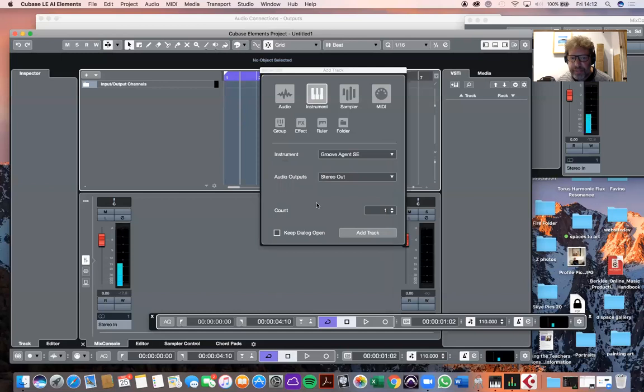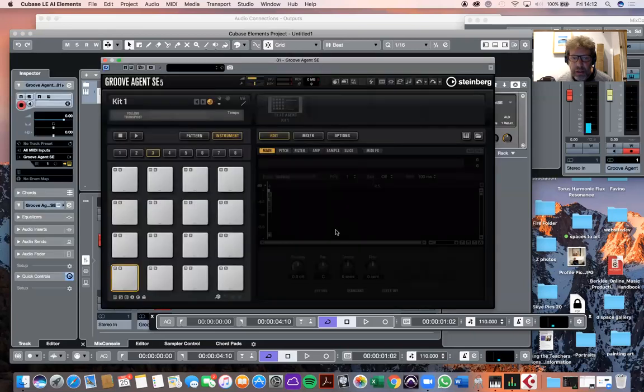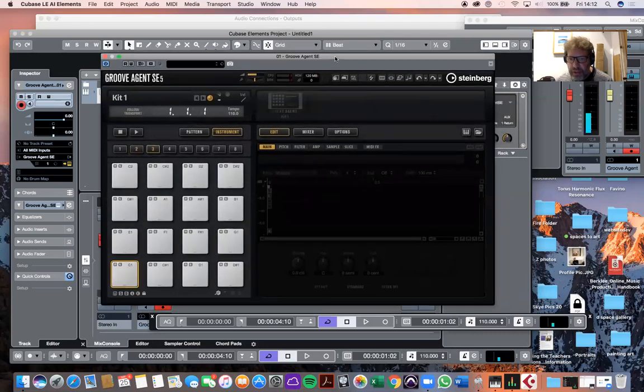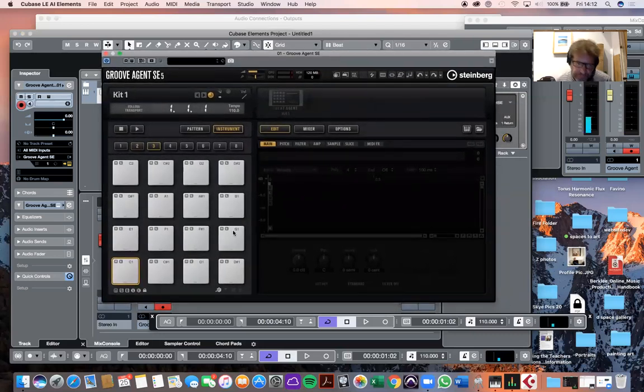So I'm going to create a Groove Agent track. And the instrument itself pops up. So you've got a drum machine looking interface there. Now I'm clicking on the pads, and it's also connected to the keyboard, but I'm not hearing anything. That's because I've set up the instrument, but I haven't loaded any kit sounds into it, any drum sounds or anything.